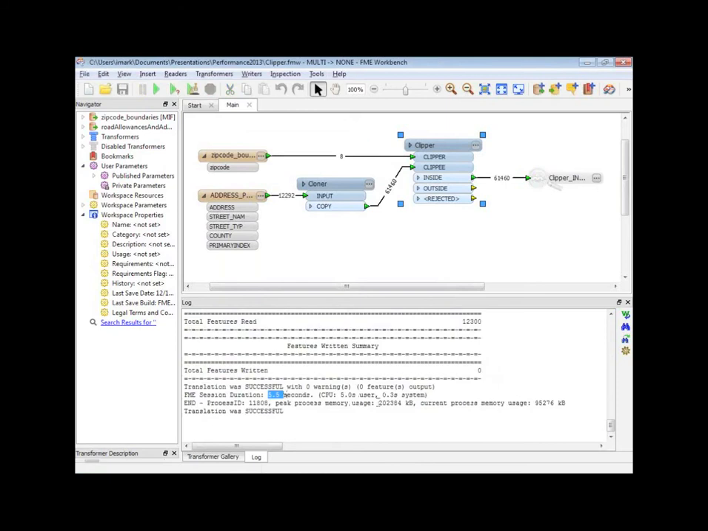So there we go, 5.5 seconds. This is session duration. And the other indicator in the log that we were interested in is this peak process memory, which peaked at 202,000 kilobytes. So that was the maximum memory that we used. So you can tell at that point that's when we had everything stored in memory to process it.